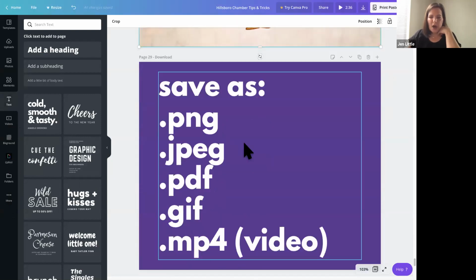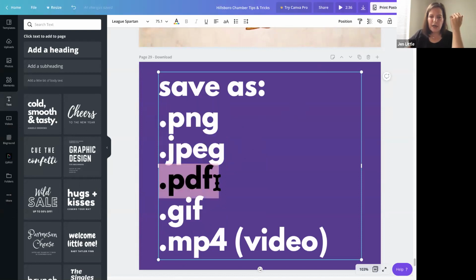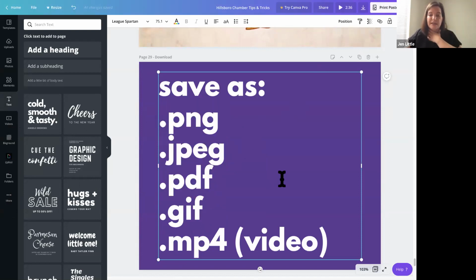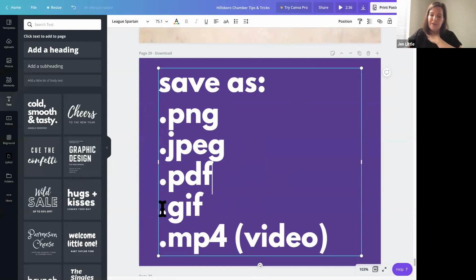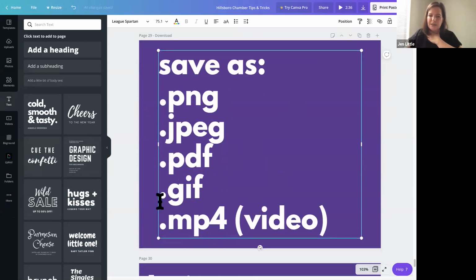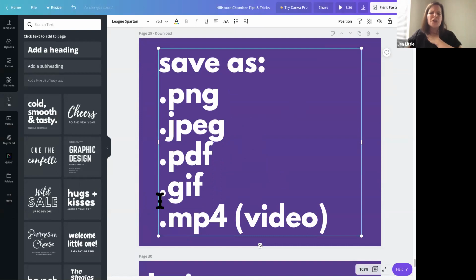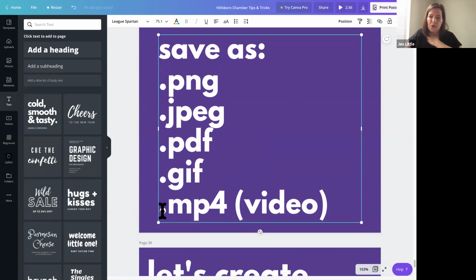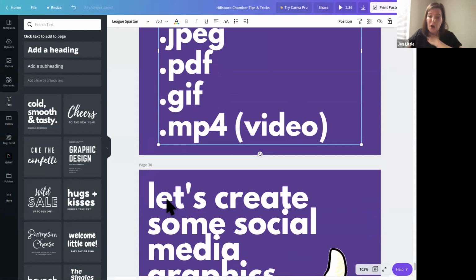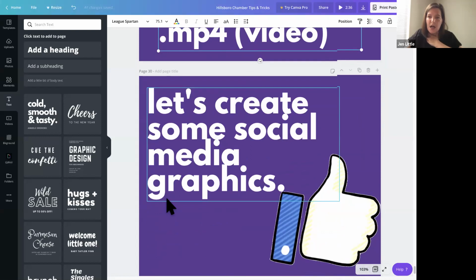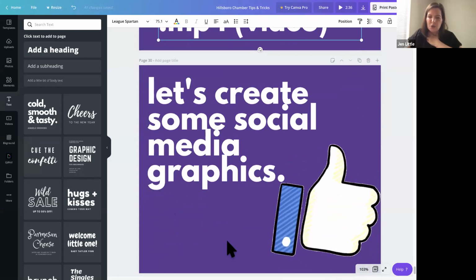All right, so again, you can save as a PNG file and a JPEG file, which is what you would use for social media. If you're creating a print project, you can save as a PDF. You also have the opportunity to save as a GIF file, which will upload to Twitter. Facebook doesn't like you to upload GIF files. It likes you to choose them from a link. An MP4 video. So with that being said, let's create social media graphics.